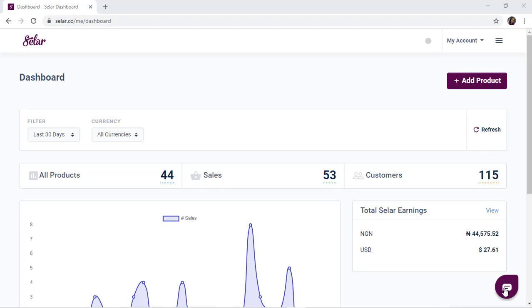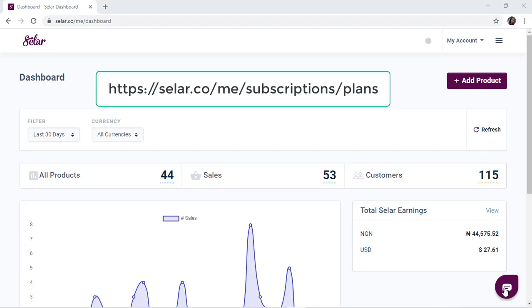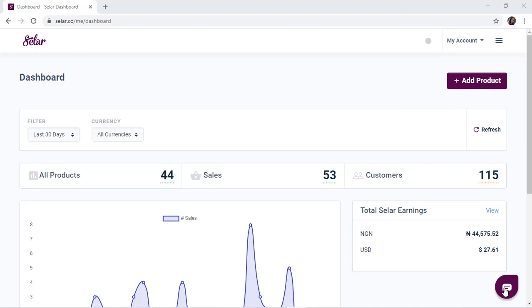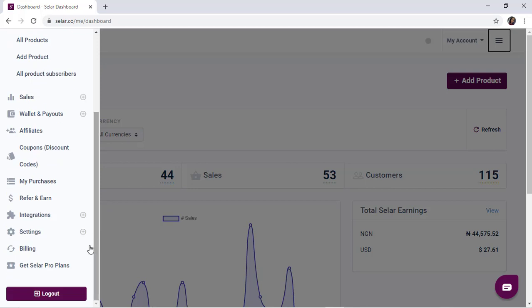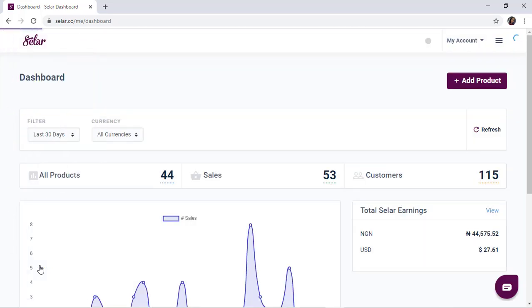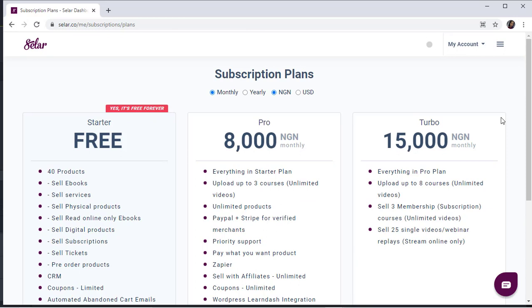To subscribe to a plan, you can simply visit seller.co/me/subscriptions/plans, or you can go from right here on the dashboard, navigate to the hamburger icon on the top right, and to the left scroll to the bottom and click on the option that says Get Seller Pro Plans. So once you click on that, you will see the plans available and you want to select the best plan for you. You can see all the features available in each plan.